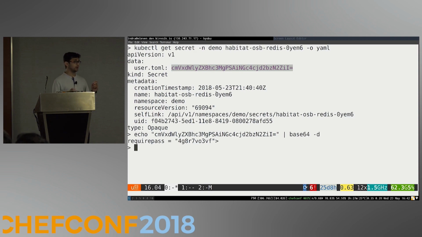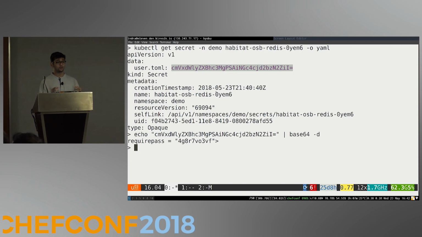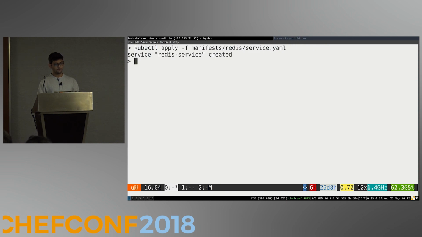But to be able to do that, we need to create a Kubernetes service which exposes your service outside the cluster and lets you connect to the service from outside the cluster itself. So very quickly, we'll apply the service manifest. And we'll take a look at the service that got created as a result.